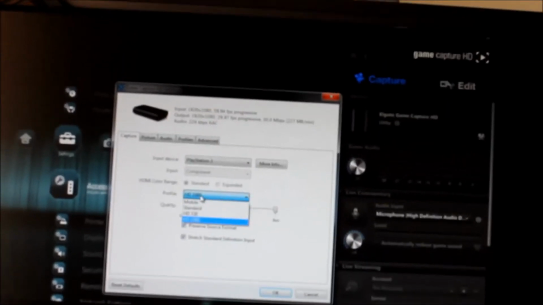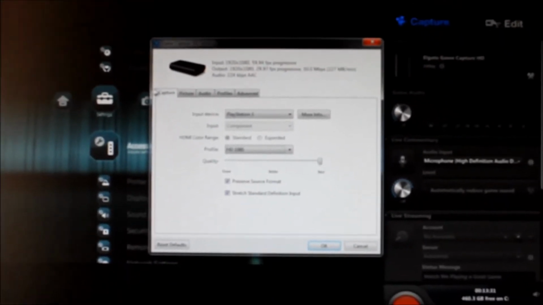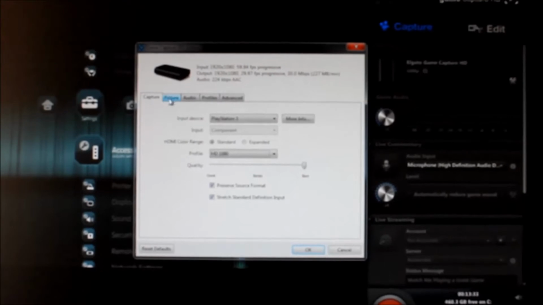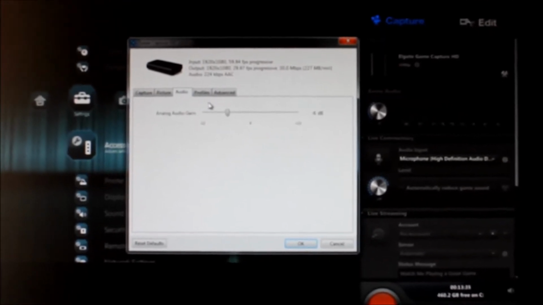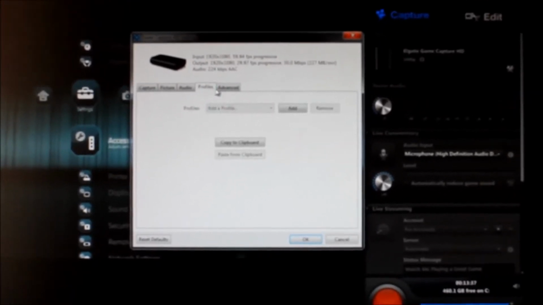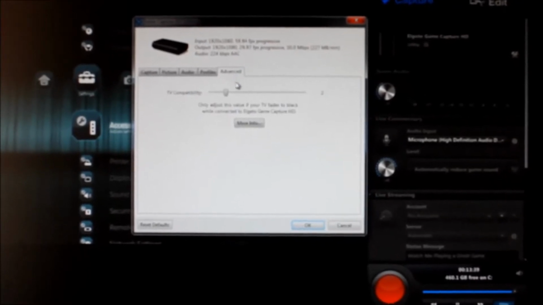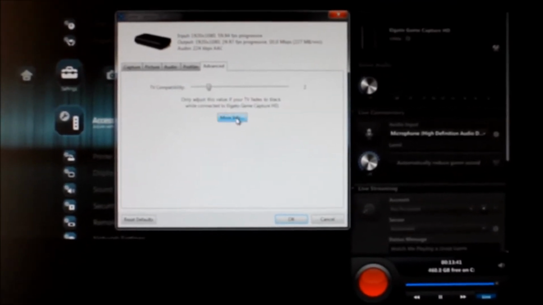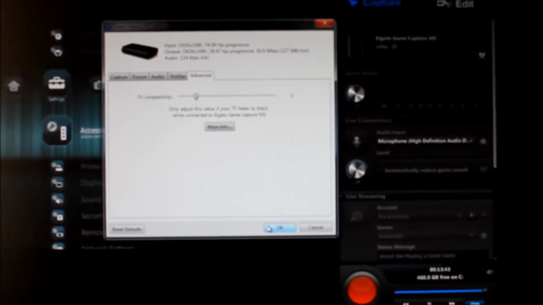Right. Personally, I like to have it in 1080, even though it's lower frames. And I set it to the best. Then, you've got picture, audio. I just leave all these as default. That should be fine how it is. If you have some issues, you can mess around with that.